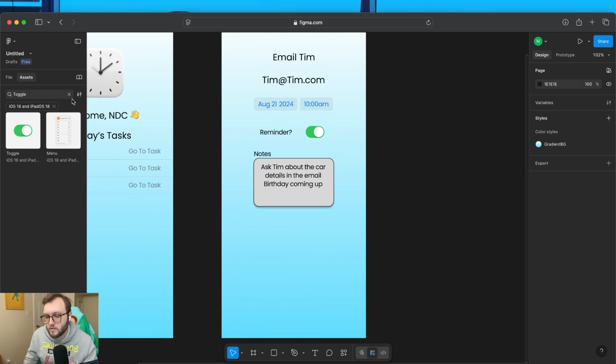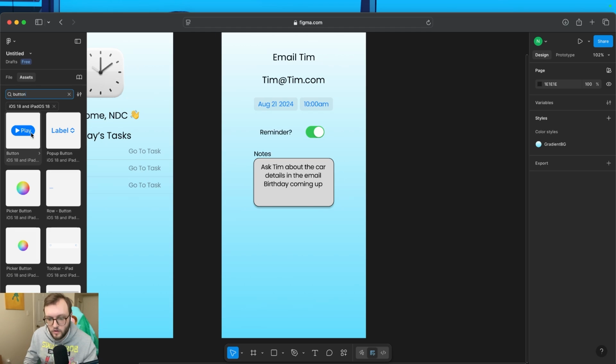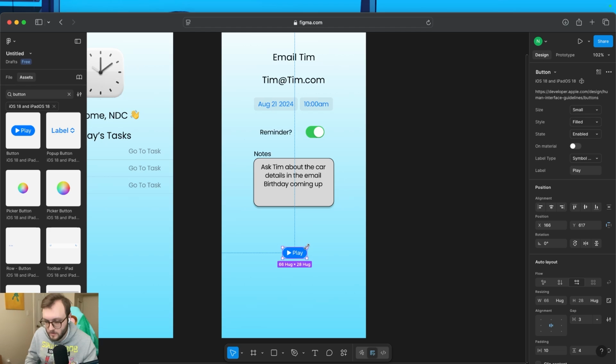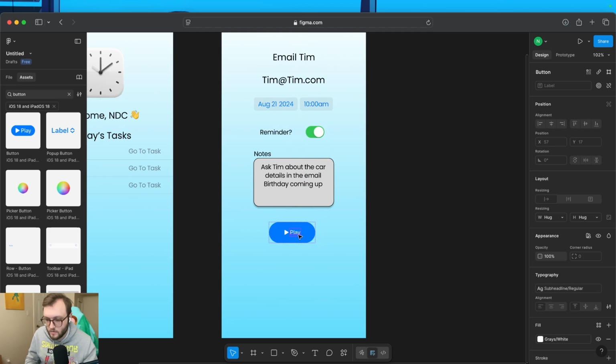And maybe we can also have a mark as complete. And let's do that with a button. We haven't really talked about buttons yet. So if we do our play button here, go ahead and drag it on in. We can resize it some. And let's go ahead and update the text.